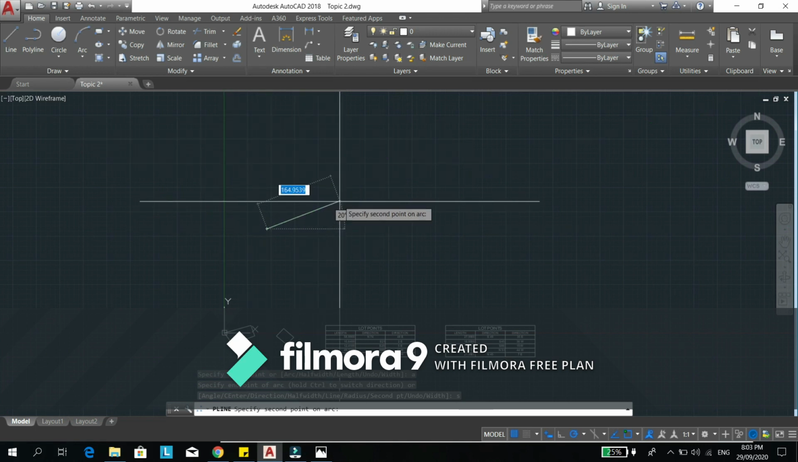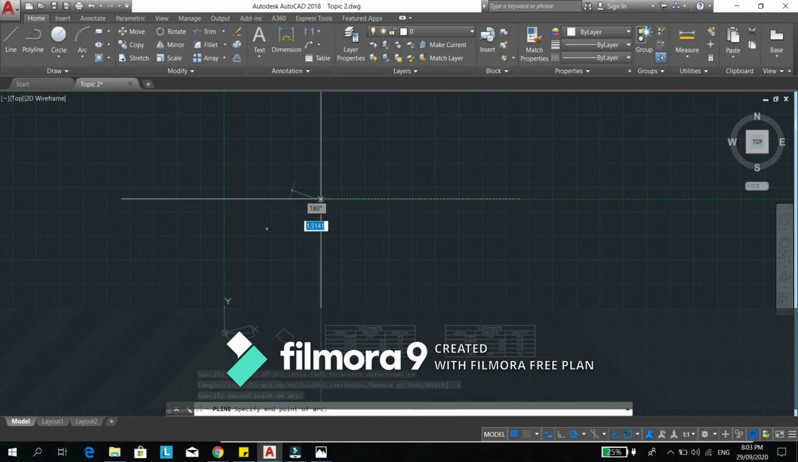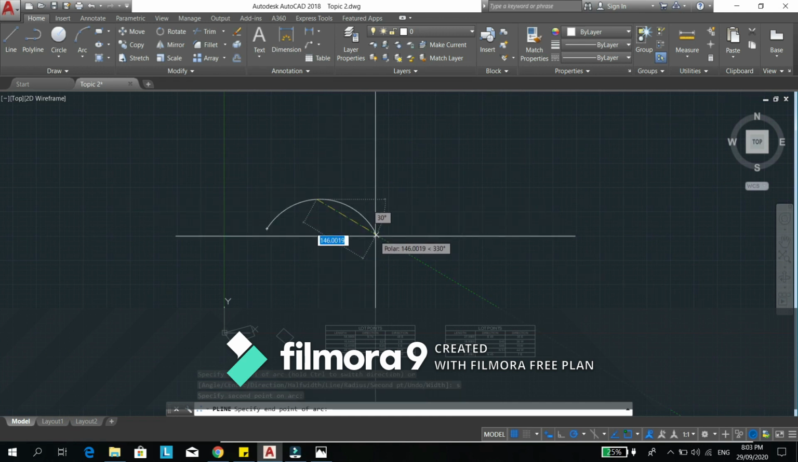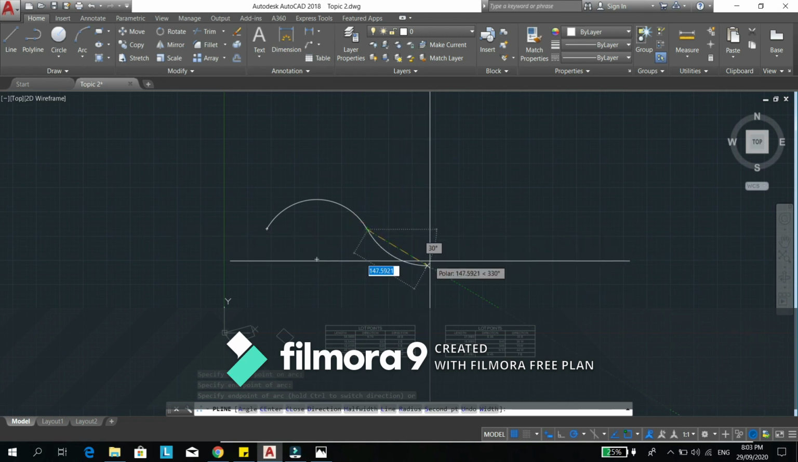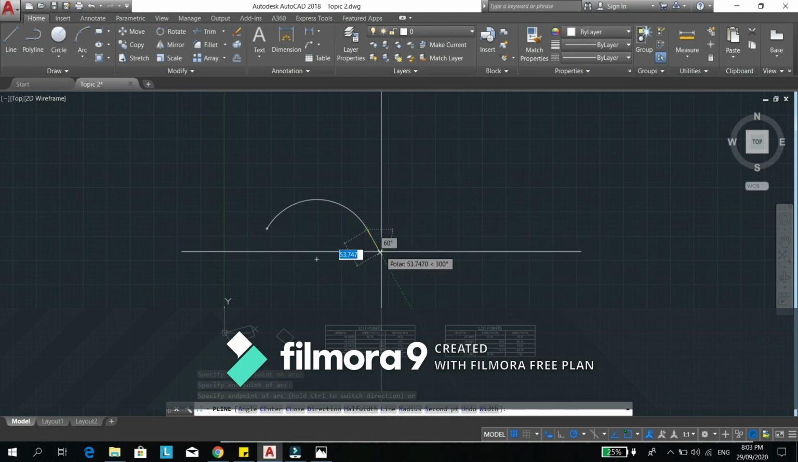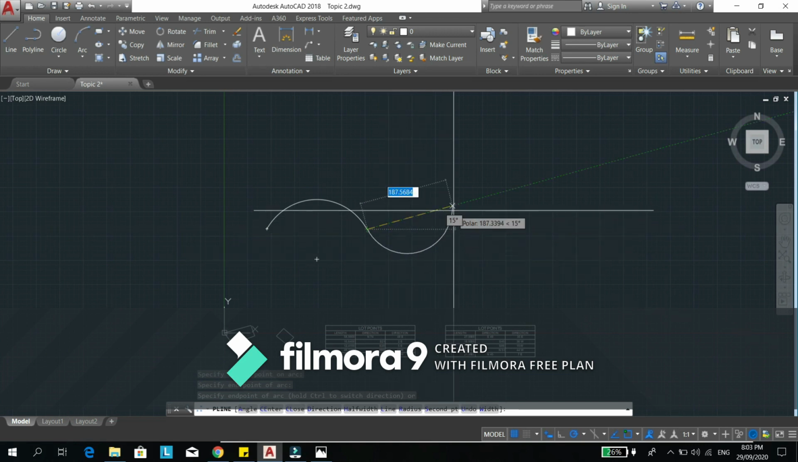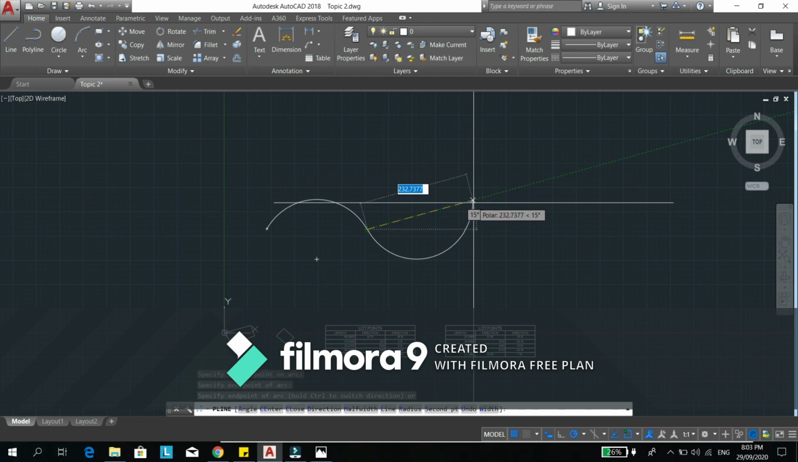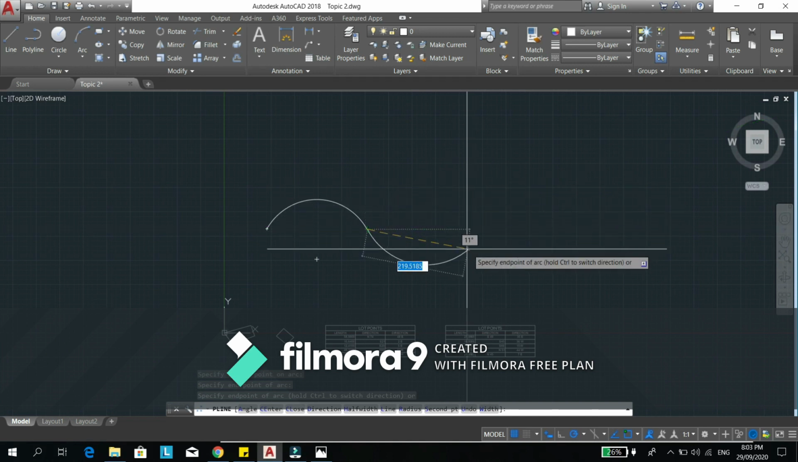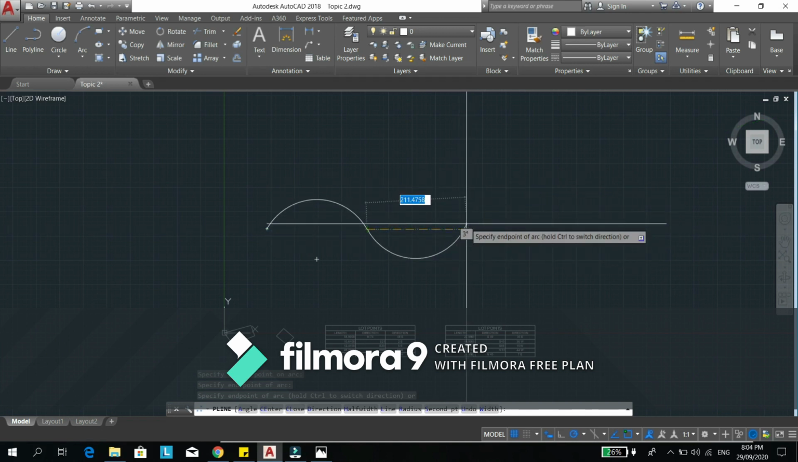When you specify the second point here, it's like your midpoint. Then you have to click for the third point. That ends your arc there. You can see, once I move the cursor or the pick box, it creates an arc.